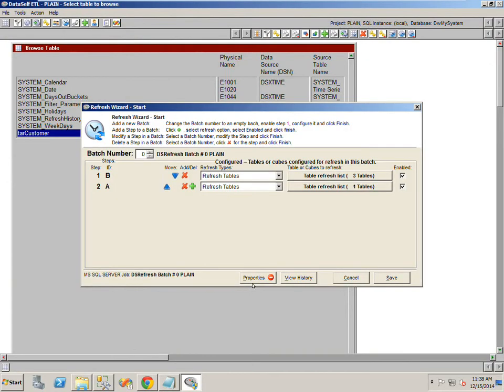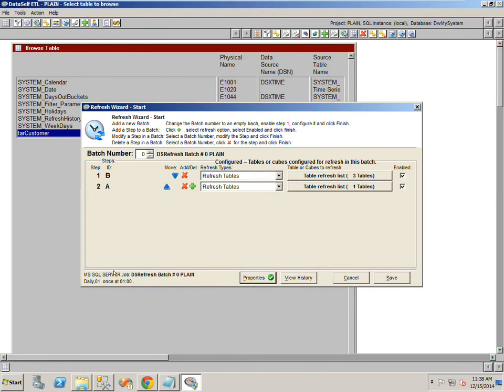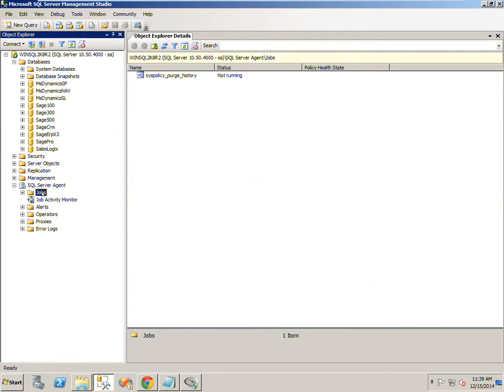So I'm going back to the ETL. I'm going to click the properties, and I say I want to refresh this batch every day and do it at 1 a.m., and I'm going to click Apply. This may take a little bit. That's it. Now in the ETL, I can see that this SQL Server job is called DS Refresh Batch 0 Plain. It will run daily at 1 a.m. If I go now to double check and refresh my job list, there it is, the DS Refresh Plain 0. And now every day at 1 a.m. it will run this job.